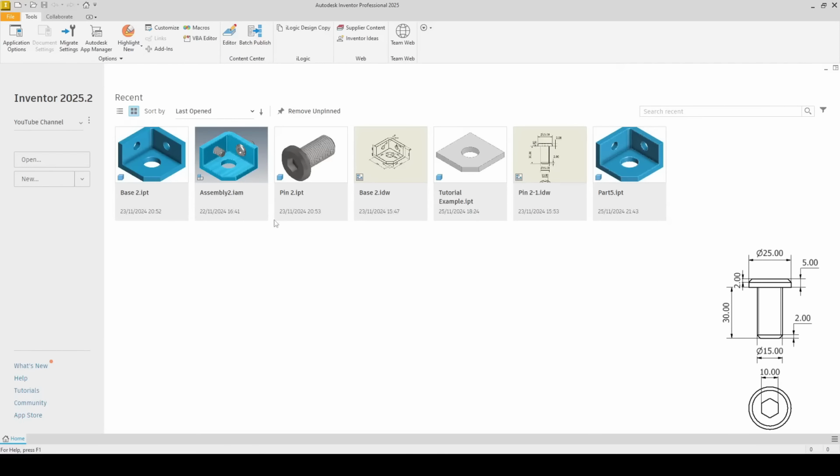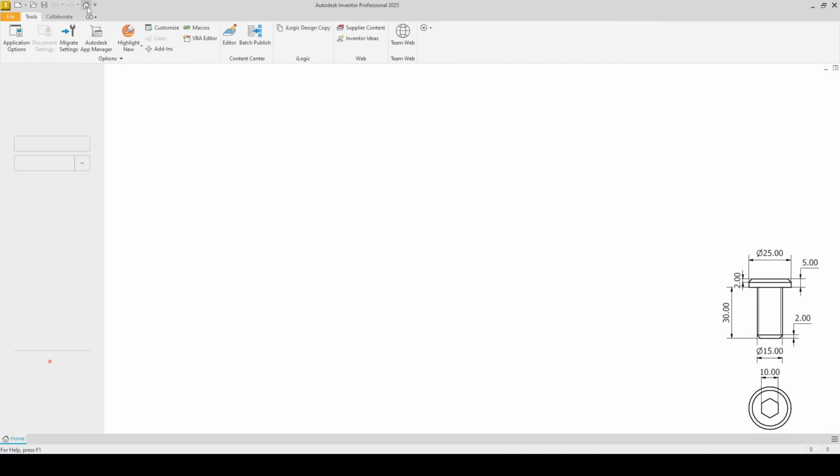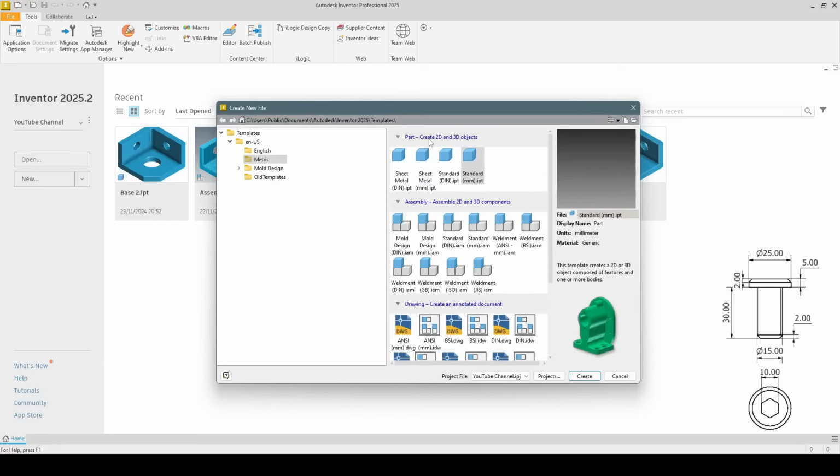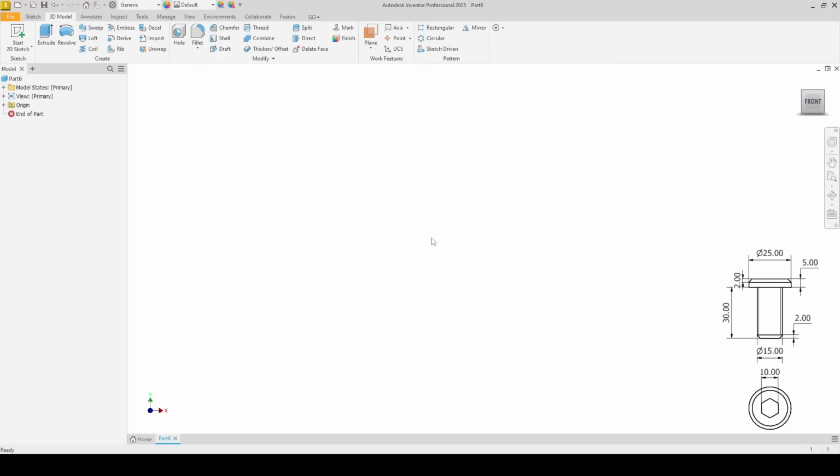Now let's move on to the bolt. So let's come to the home screen. Now the quick way to do this is to come up to the top and just select home. Okay, now we're going to go on new. We're going to come under part again and select the same template. So in this case, standard mill for me. Click create. Now we're in the part file.